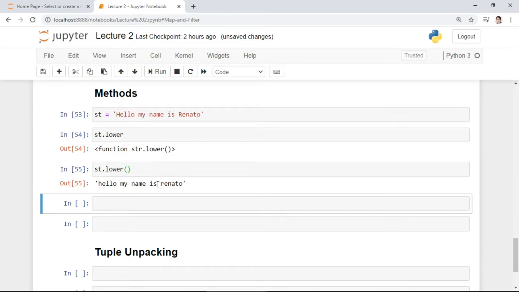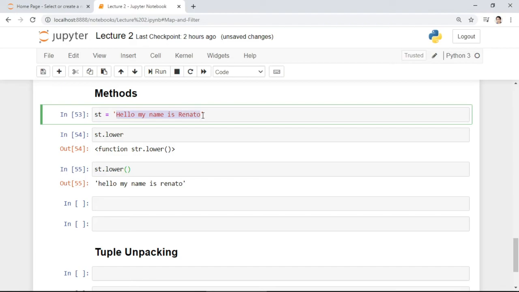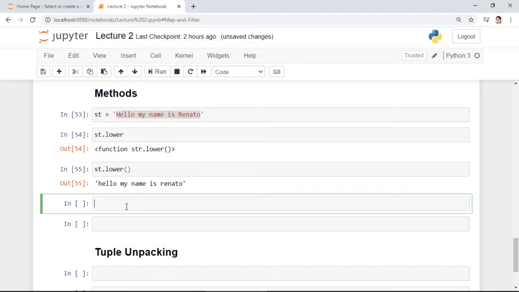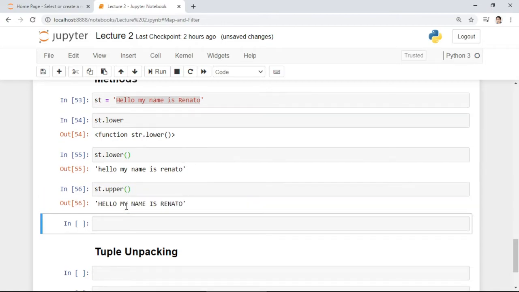Okay. So hello, my name is Renato. So as you can see, the string case is converted to lowercase. So another one. So we have also st upper. So the string will be converted into uppercase.